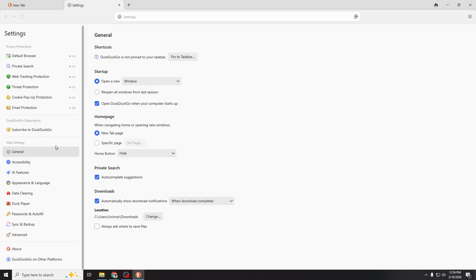Find Home Page or Startup Page. The exact wording can vary by version, but you're looking for the option that controls what opens when the browser starts or what the home page is. Scroll slowly so you don't miss it. When you see Home Page or Startup Page, stop.